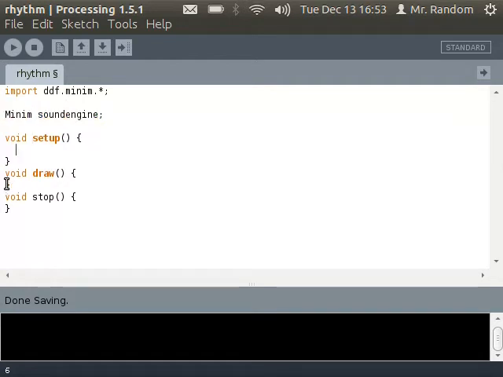Inside the setup, I'm going to start the sound engine. So I'm going to say here sound engine is equal to new minim this. This starts the sound engine. After this line, I can start creating sounds. And I don't want to forget to stop the sound engine, so I'm gonna add it right away here to the stop function, sound engine.stop.